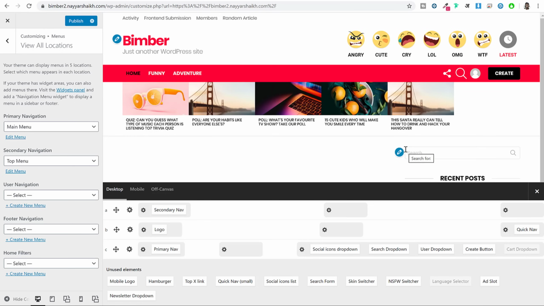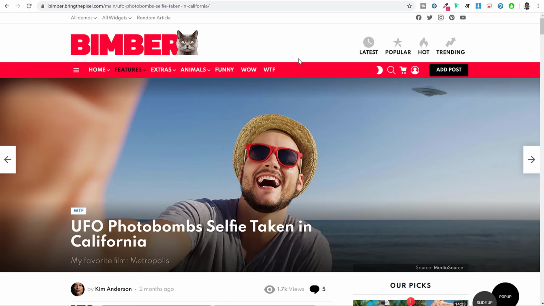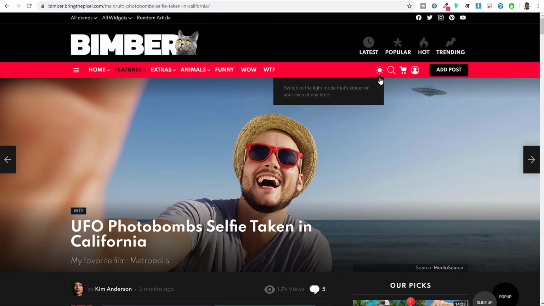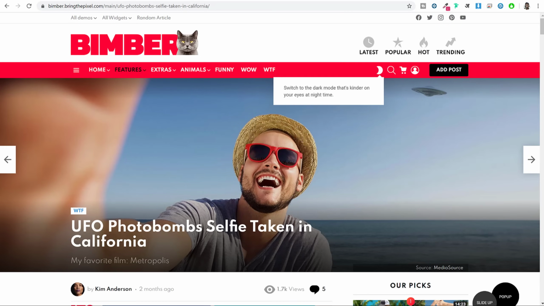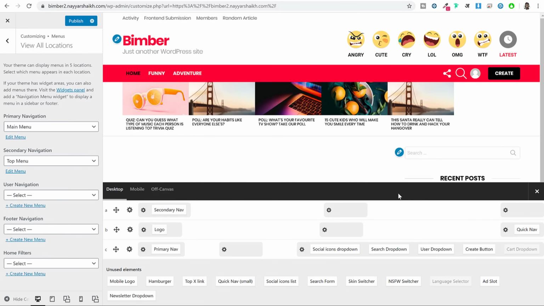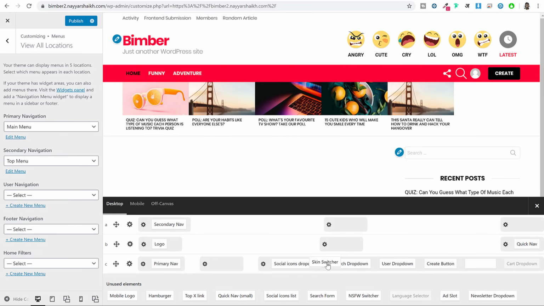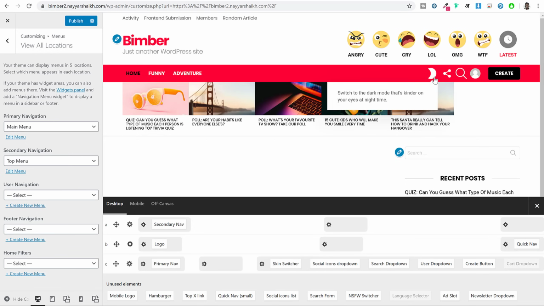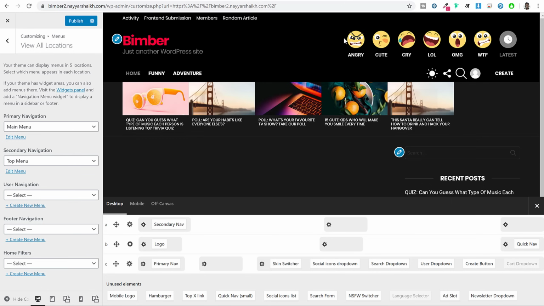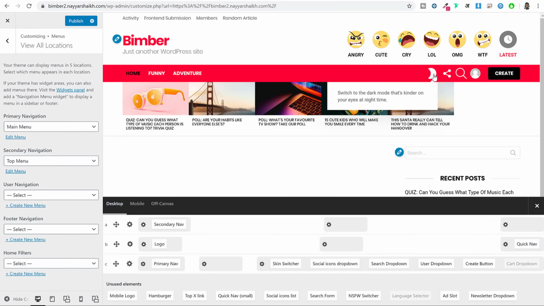Now what we have to do is add one more thing. We don't have this light mode and dark mode switcher. So first let's add that over here. To add that, you'll see some other options at the bottom. Select this option, skin switcher, drag and drop it over here. Let's make it the first option. Now as you can see, we have this icon over here. If you click on this, it turns into dark mode. If you click again, it works fine. Alright, so this is how it works.